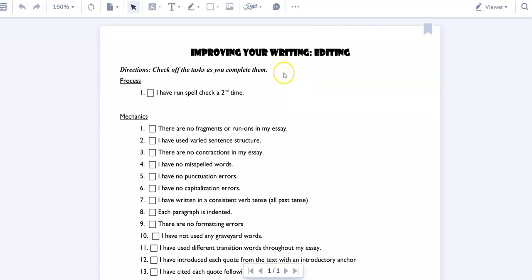Okay, so the last thing you need to do is edit your essay after you're done revising. I'm going to take you through the editing checklist. The first thing you want to do is run spell check a second time. What I'm finding with Google is that it doesn't necessarily catch all your mistakes the first time. If you make changes, there might be additional mistakes, and it didn't necessarily tell you that. So it's always a good idea to run spell check multiple times. I definitely would run it a second time after you're done revising.